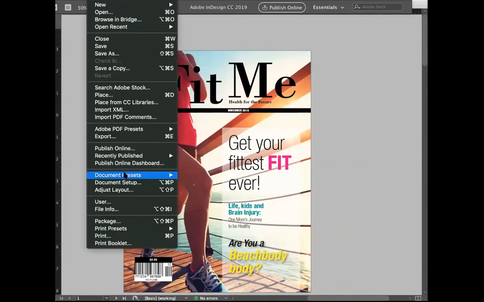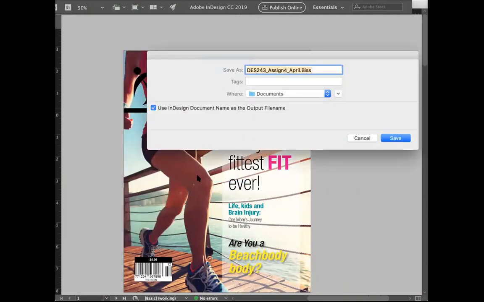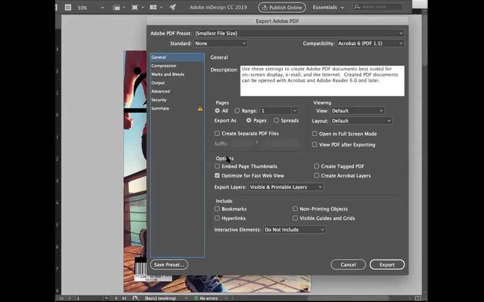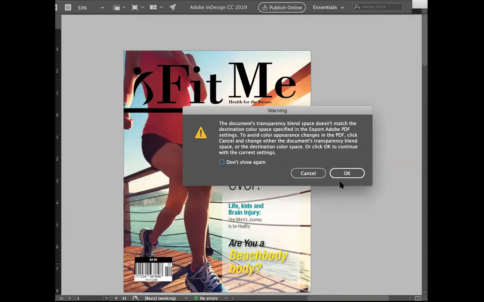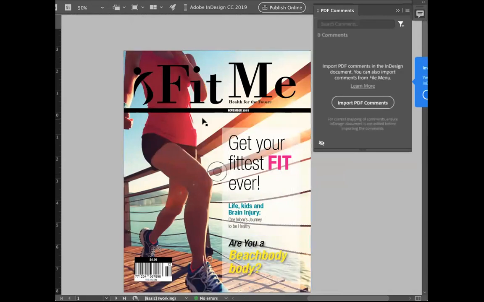So we're going to go File, PDF presets, and you can do the smallest file size, that's fine. And then I'm just going to save this to the desktop. You could do pages and then export it. Click OK, that's just the color space blend that's going to change. And then it's going to import here.